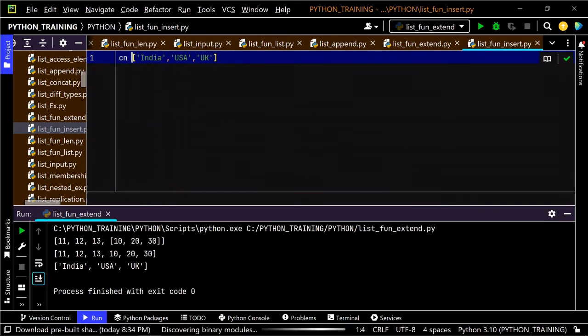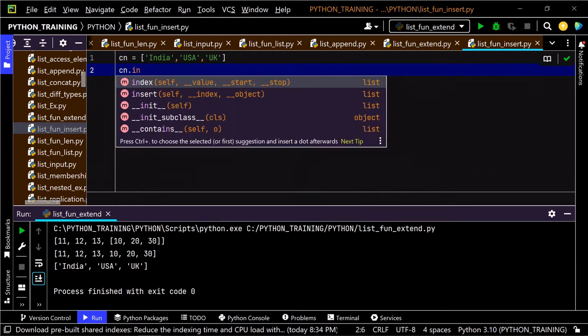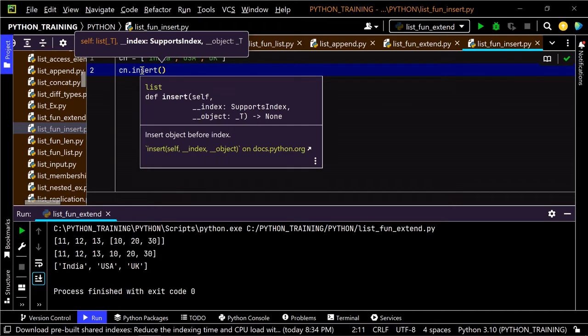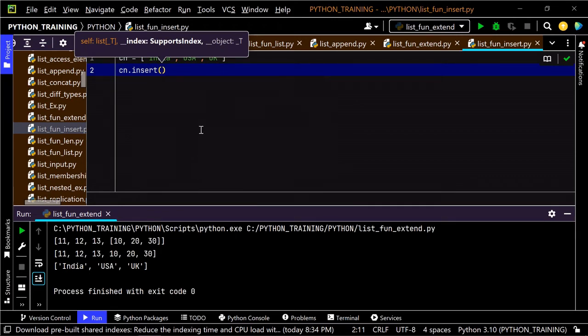Let's say for example I have country names India, US and UK, and here I'm giving cn dot insert. I can insert at any given position. If you don't know the syntax, you can see it is asking at which position you want to add, whether it is at position number 0, index 0, followed by what I want to add, let's say for example Australia. Let us see what is going to happen here.